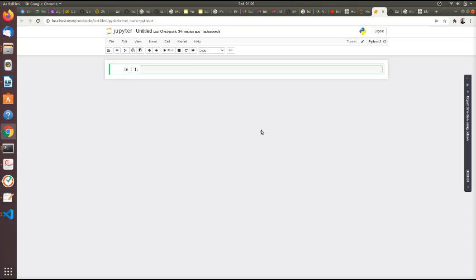One thing you should remember: before installing Matplotlib, you must install NumPy on your PC. So let's start with how to install Matplotlib on your PC. For that you need to write pip install matplotlib.